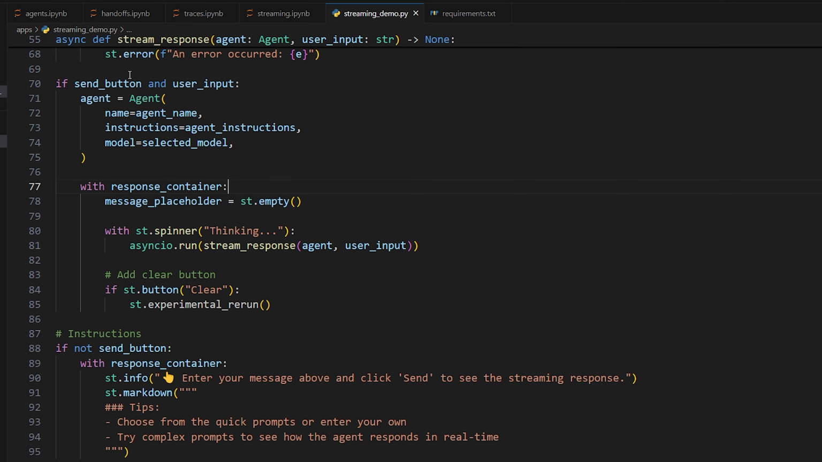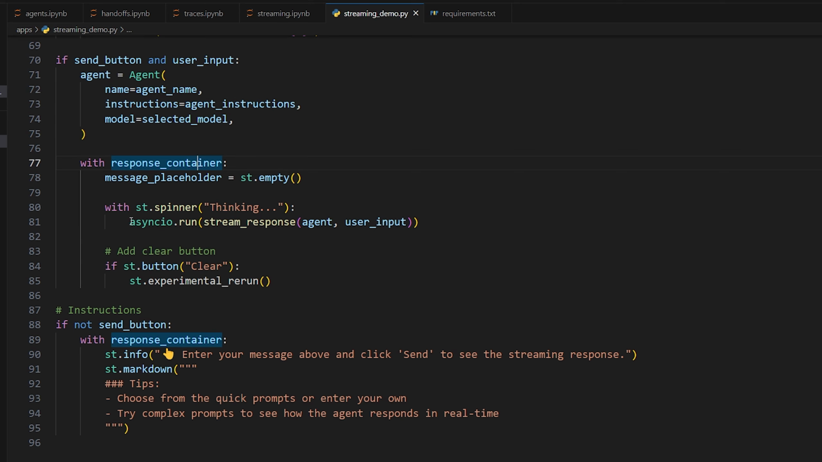But after that, we then have it so that if the send button is clicked, that's what this is saying. If the send button gets clicked and there's something in the user input, then we're going to create an agent with the settings that we specified before. And then we're going to show a little spinning icon, a little loading icon, and actually run it using this function above. And then after that, you have a clear button that just lets you clear the response if you want to.